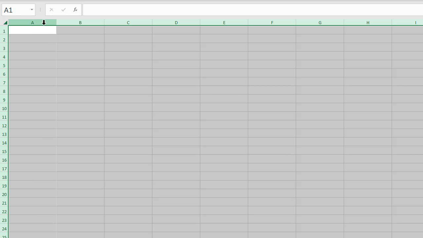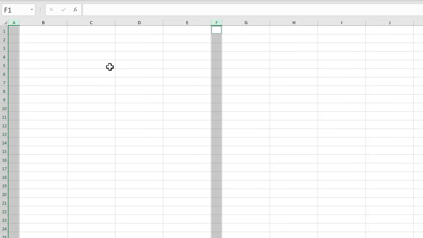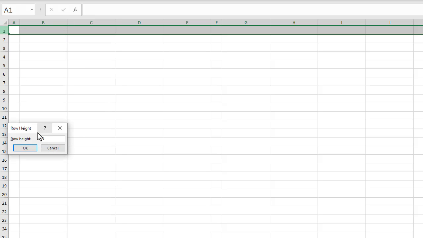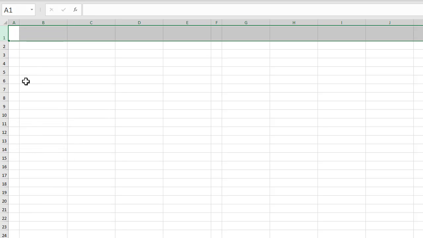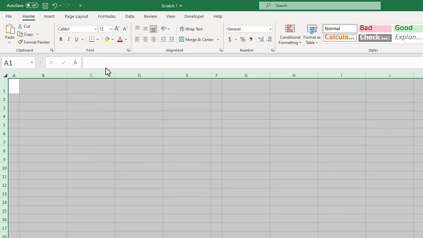Finally, we will adjust the column width of column A and column F to the size of 4. We will also change the row height of row 1 to 35. Let's then reselect all of the cells and change the font size to 12. And we will change the vertical alignment to middle and the horizontal alignment to left.